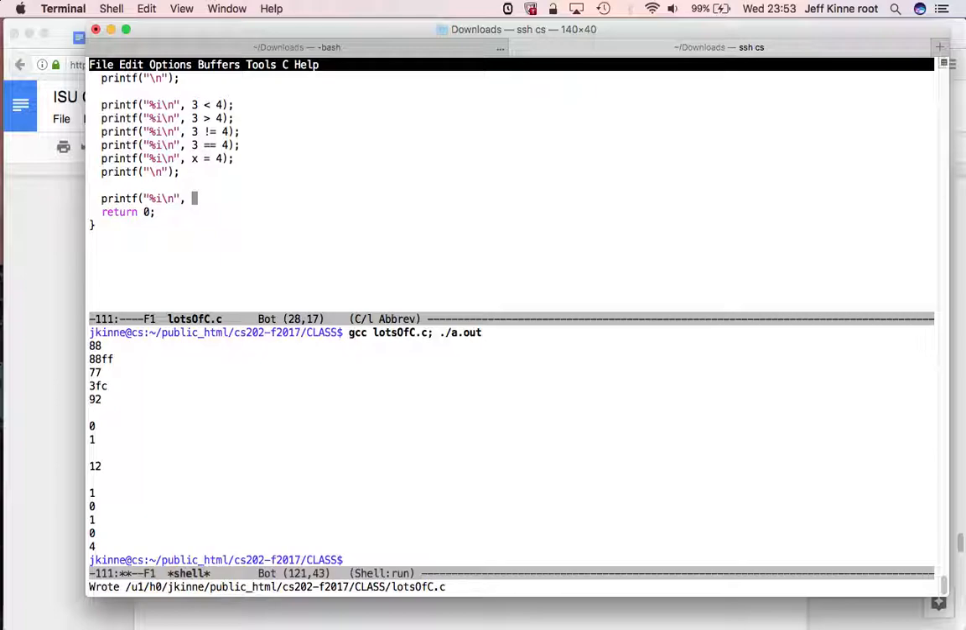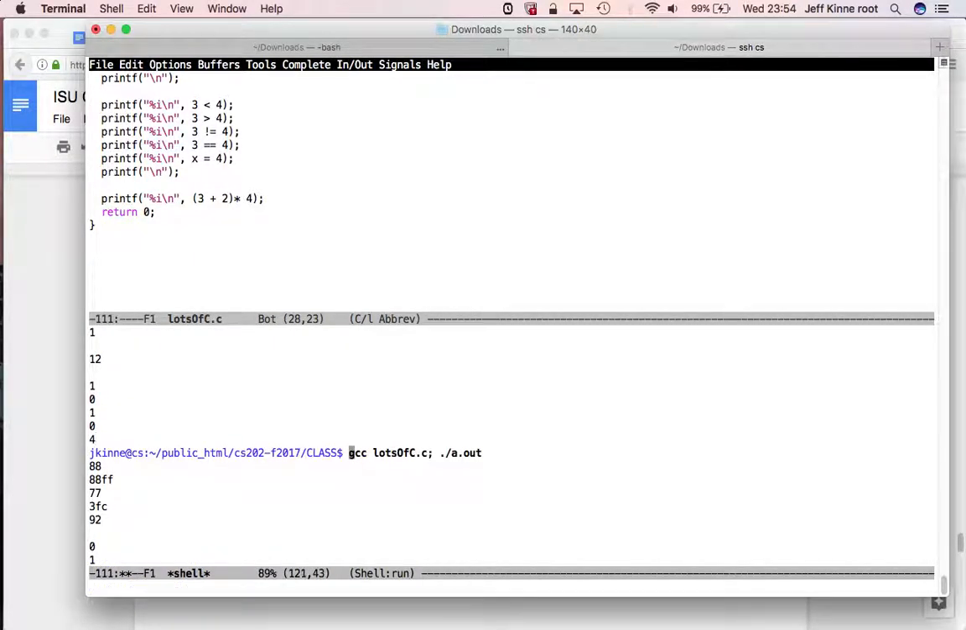So we could say 3 plus 2 times 4 or something like that. Order of operations says we do the times first, meaning we should see an 11 there. There's an 11. If we put parentheses, then we'll do that part first, and we should see 20. There's the 20. Okay, and we might have to use the parentheses other times as well, not just for arithmetic.